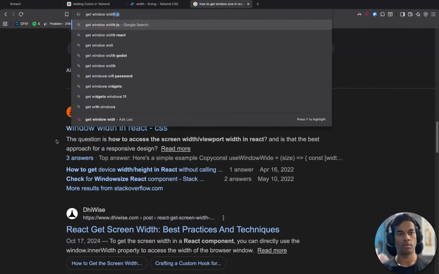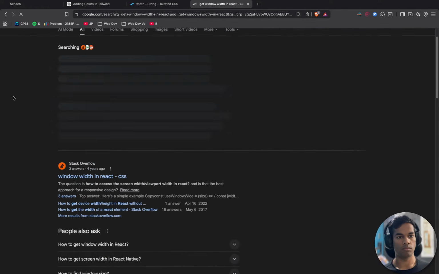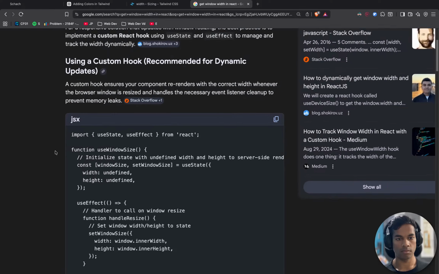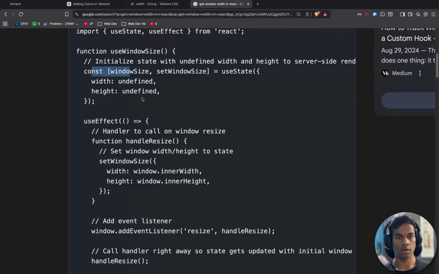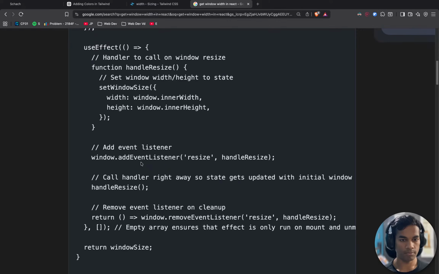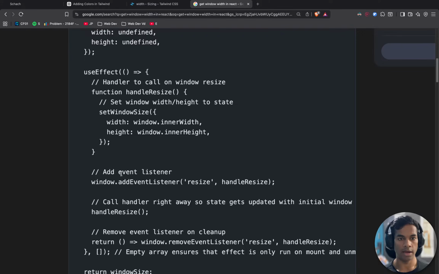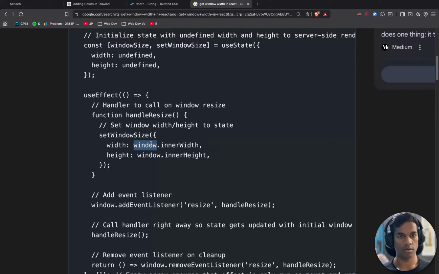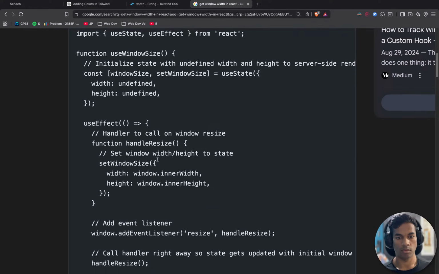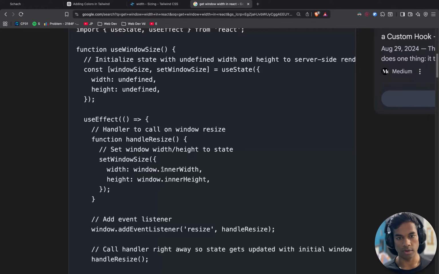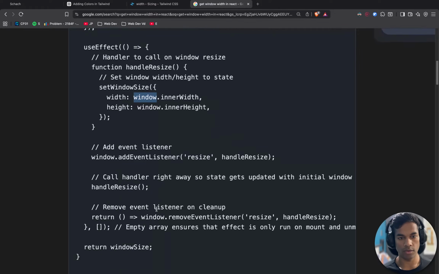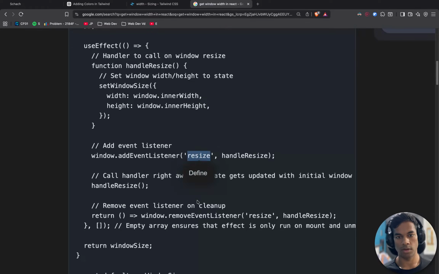Get window width in React. Just that we do not want any window changing. Const window size equal, no, not like this. Handle resize, add event listener. Handle resize is internally getting window. Where do we have window? What is this window variable? Set window height and width to the state. What is window here? Resize, when window resizes.